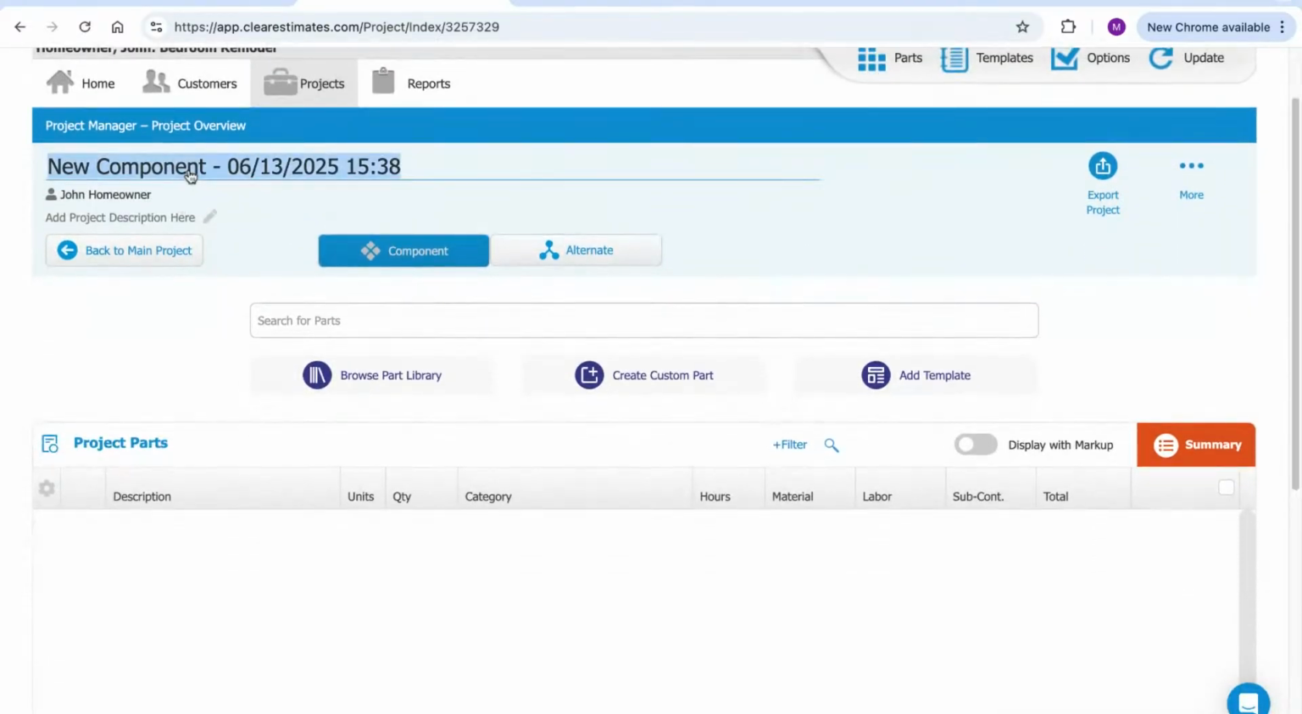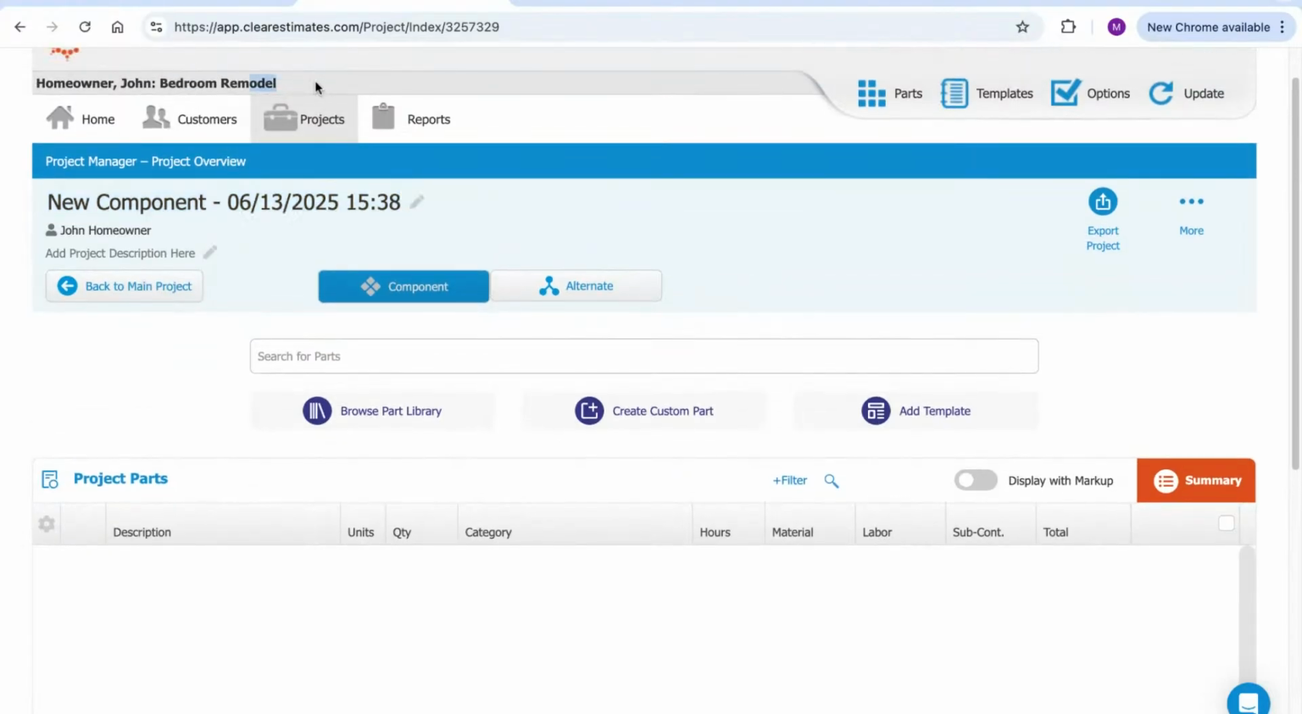So we can see we're in a new component here. And you can always double check if you're in a component. You'll see it's blue component right here, lets you know that you're in a component. You also see back to main project. So we are now in the same project, but in a separate section of this estimate here.